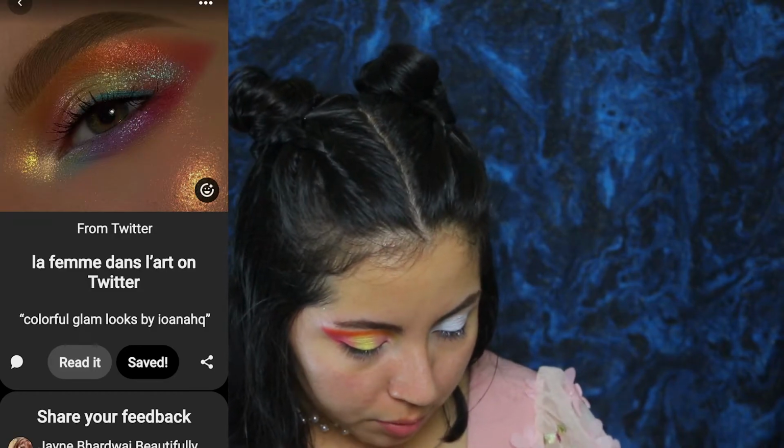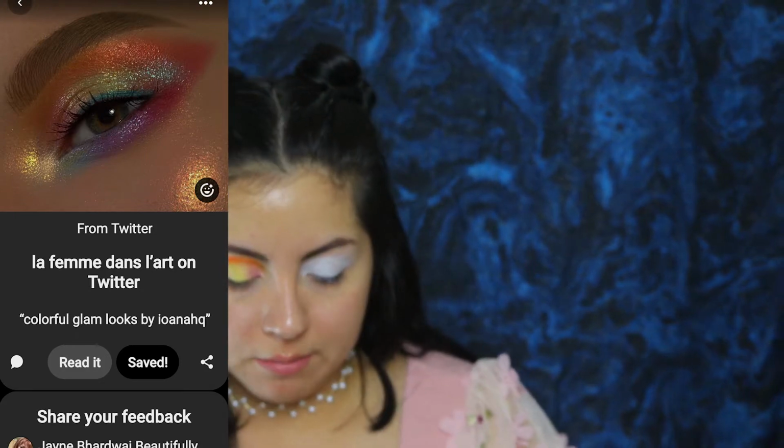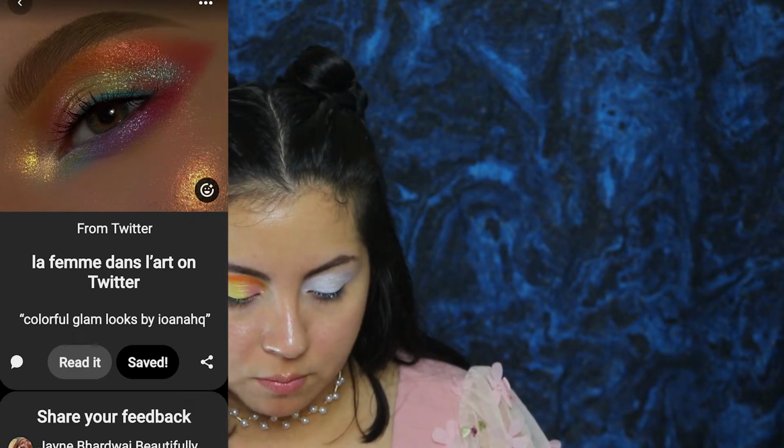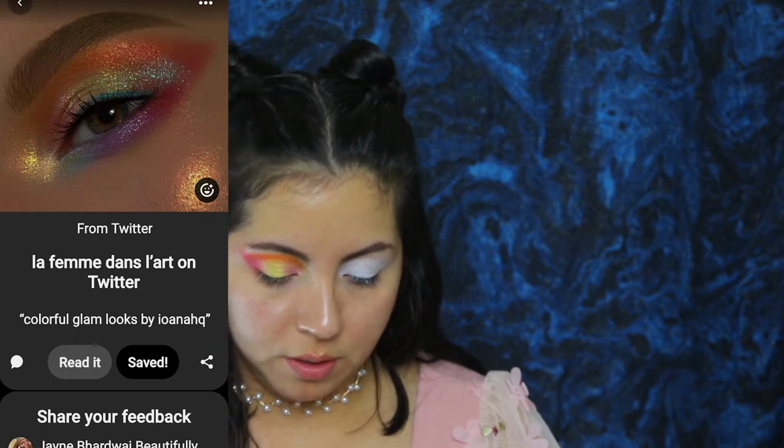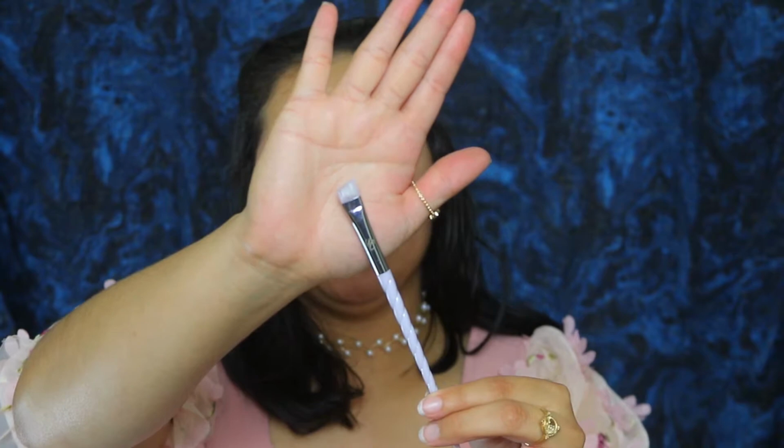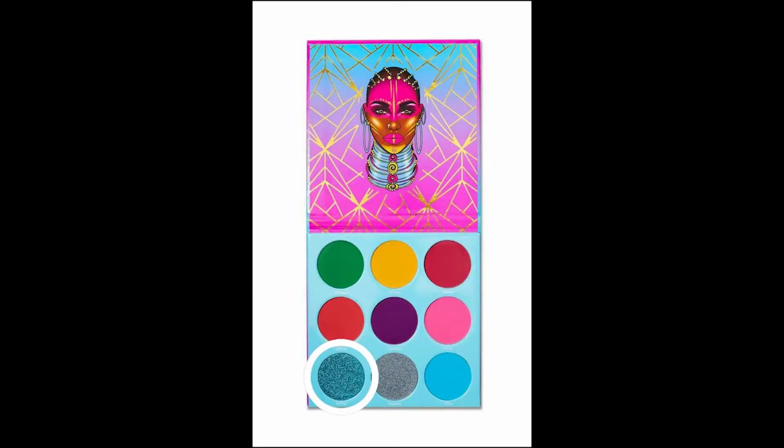Okay, and then that's that part. I'm gonna do this blue liner part. I'm gonna take this palette, it is the Warrior 3 by Juvia's Place. I'm gonna take this angled flat brush. It's another Unicorn Cosmetics brush. So I'm gonna take that, and I'm dipping into the shimmery blue color that's in the palette.